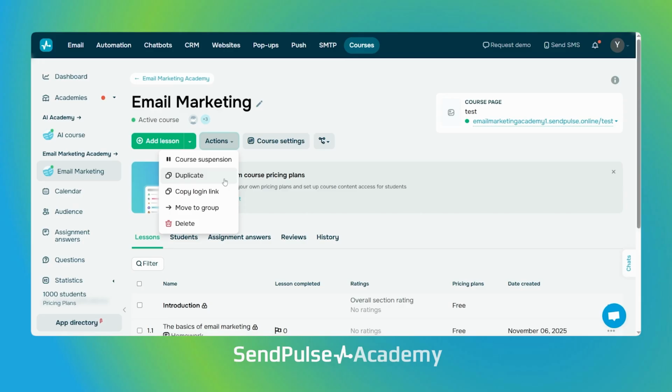Delete permanently removes the course from your account. Only student contact information remains in the CRM, while their progress and certificates are deleted permanently. Course materials such as videos and documents remain available in the File Manager. Additionally, you can copy the student login link, which will be saved to your clipboard for easy sharing.